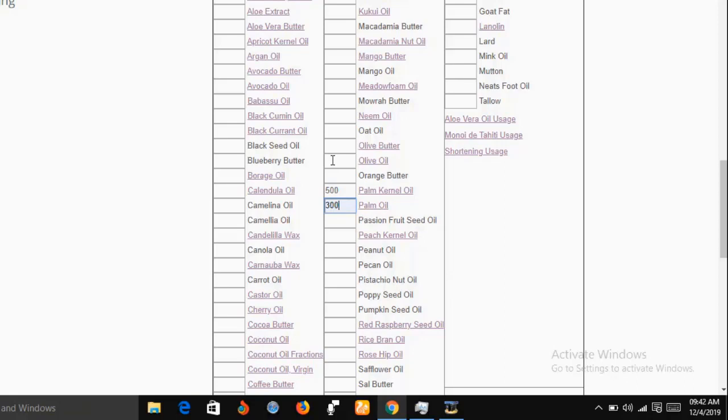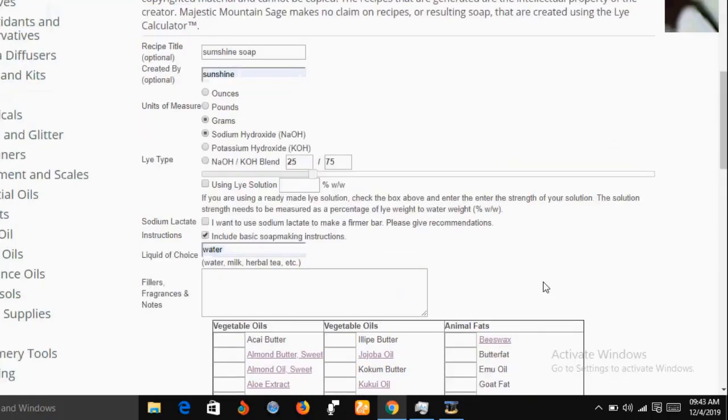Alright, this is olive oil here. Let me type in 200 gram. I told you that I want to use a total of 1000 gram of oil, out of which 500 gram palm kernel oil, 300 gram palm oil, and 200 gram olive oil. So I have a total of 300 plus 500 plus 200, that's 1000 gram of oil. I'm using 1000 gram of oil. So this is how to get your data into your lye calculator.